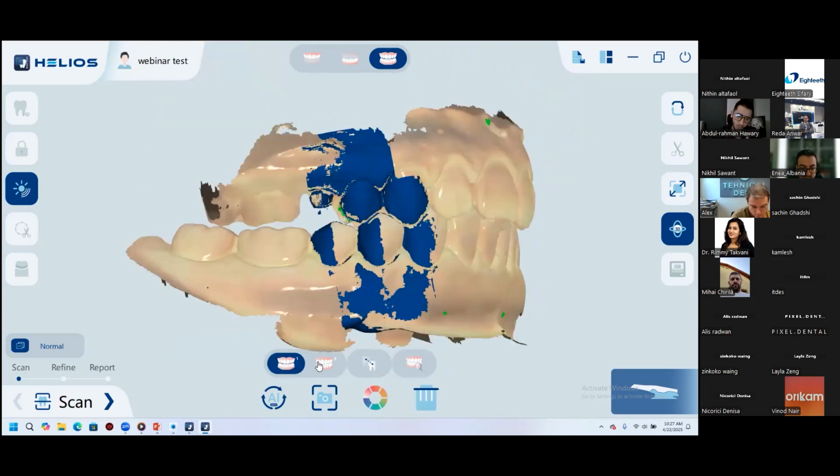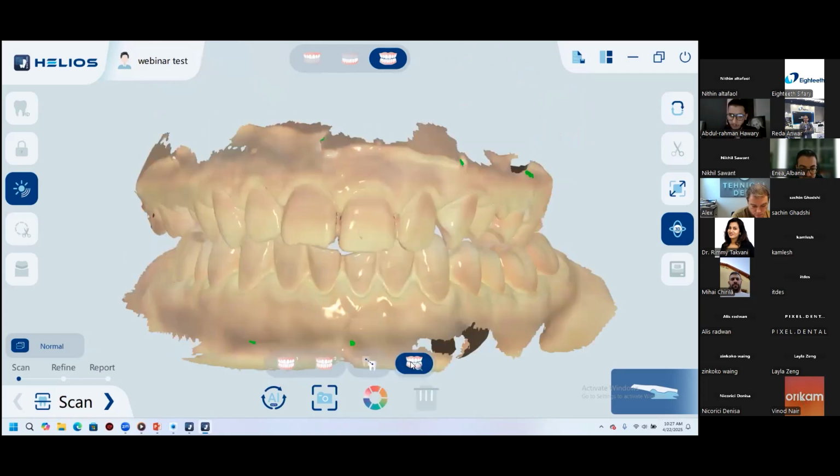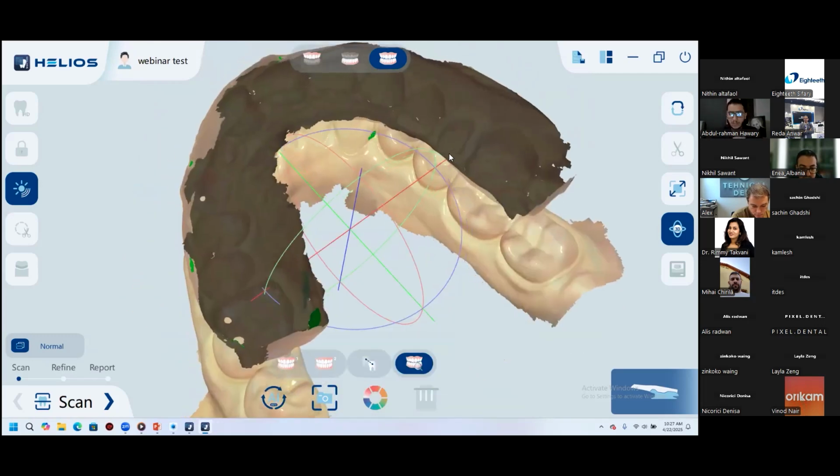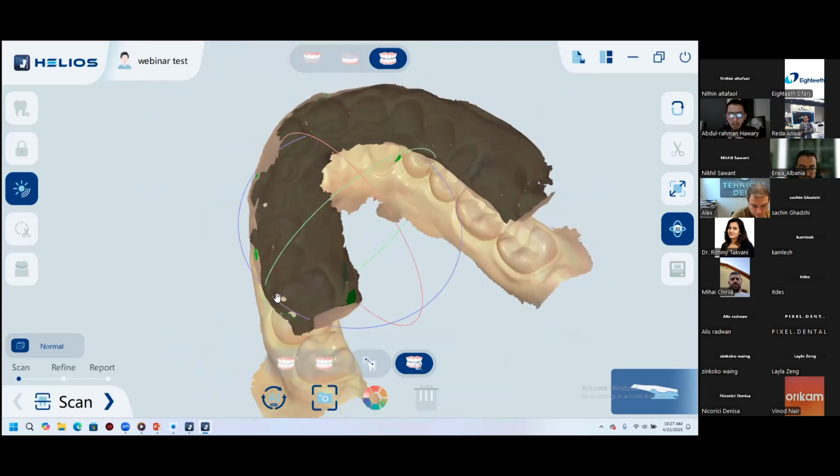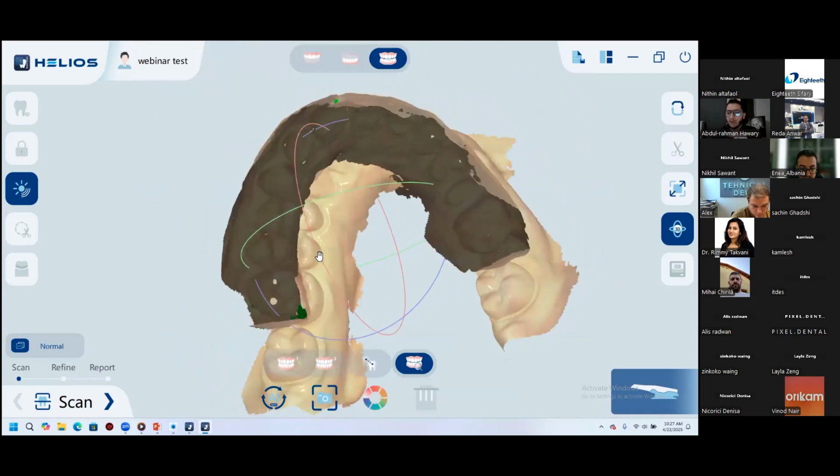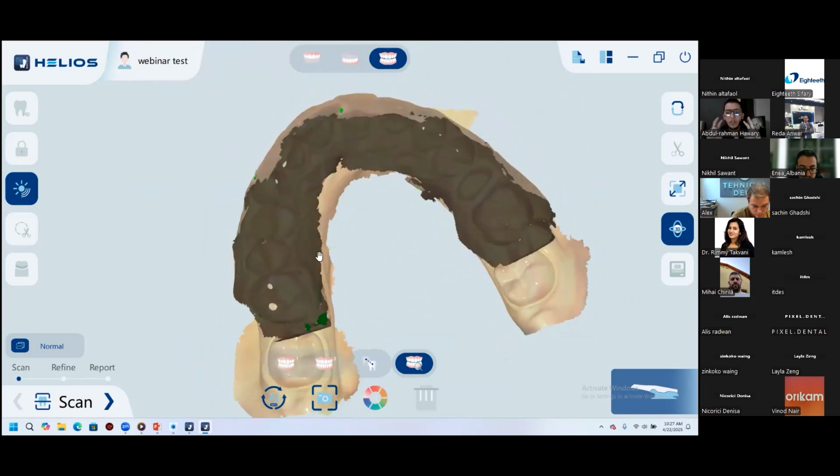So not just bite 1 or bite 2, but with the final preview, because the software works in a way that it does align the upper and lower arches perfectly while taking at least 2 bites. So never take 1 bite and question the accuracy of the bite, okay? This is how the Helios software works. It perfectly aligns the upper and lower while taking 2 bites. You have to take 2 bites.